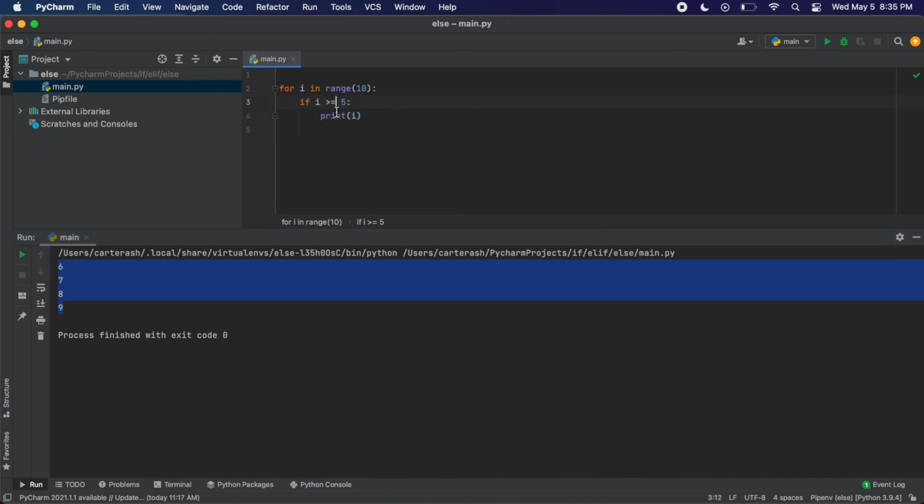Now if I did if I is greater than or equal to 5, and I hit run, 5 is now going to be included, right? Because when I is equal to 5, it's also a true statement.